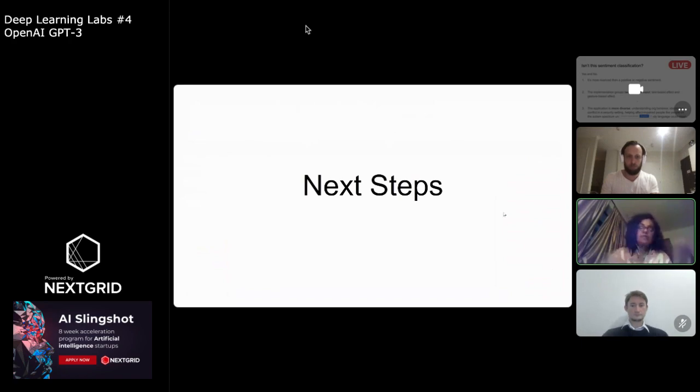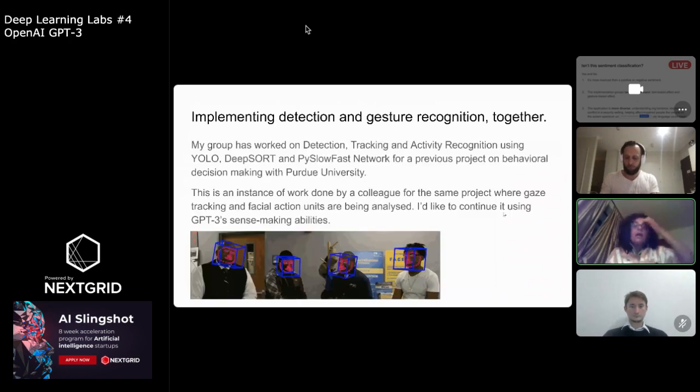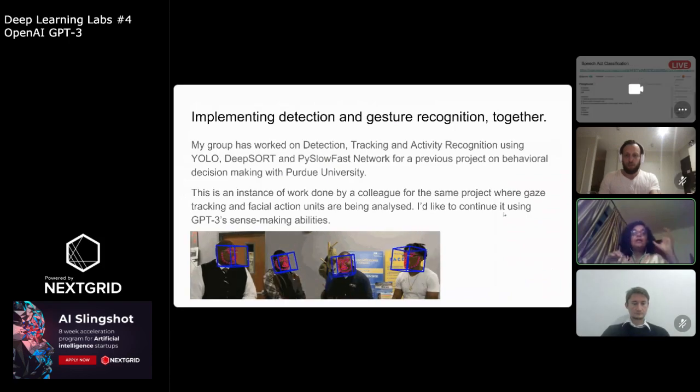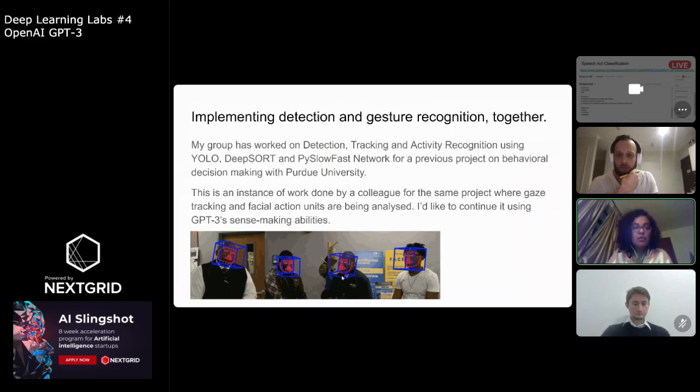Next steps. I have previously worked on a project with Purdue University with a few friends of mine, where we were doing detection, tracking, and activity recognition. This is one of the results for the same project, where through gaze tracking and activity recognition, you're able to give an idea of the level of attention that a person has.